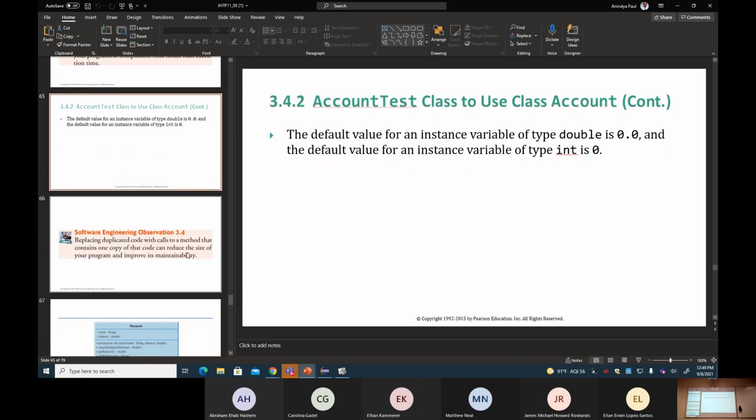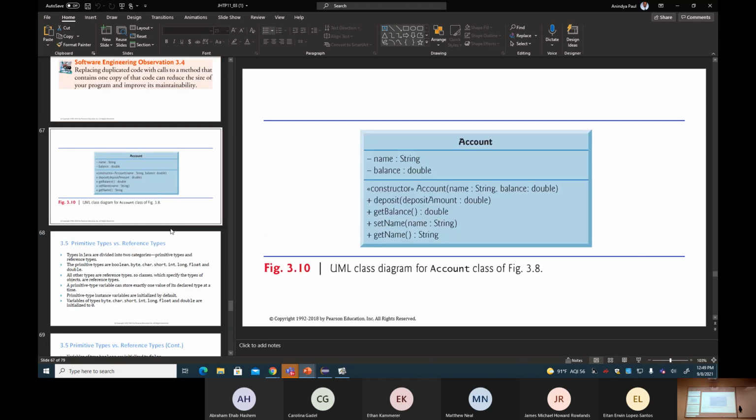Okay, 0.0 instance variable. Again, another UML. Private, string, double. You have a constructor, public method, what it takes and what it returns. All right.